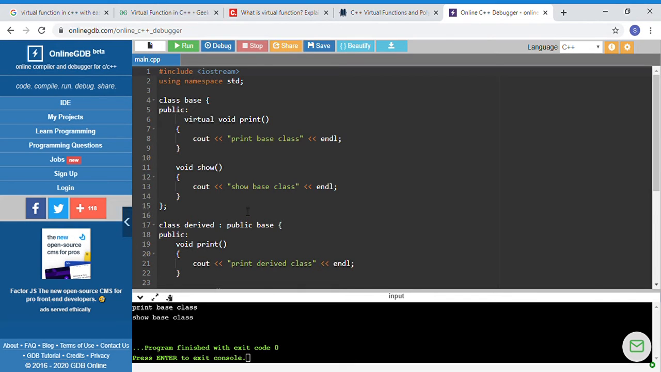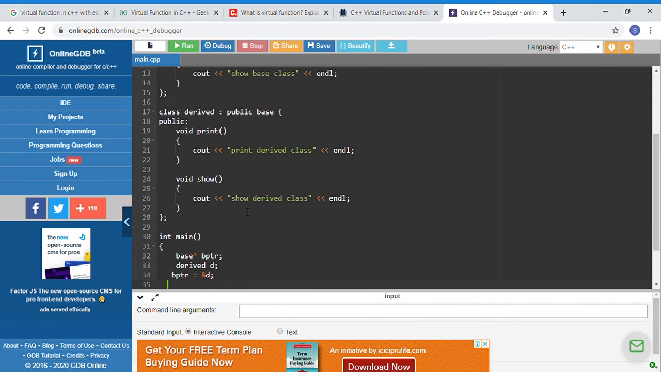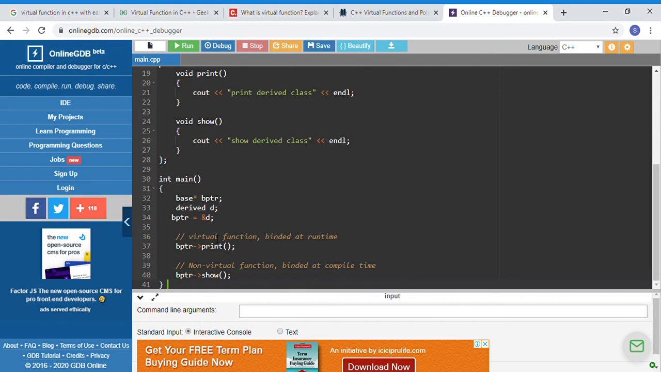That's a namespace for the area where you are going to create class base, public virtual void print, cout print base class, void show, cout base class. The endl means slash n, making it go to the next line. Class derived public base class, public void print derived class, void show derived class. Then int main, base pointer bptr equal to ampersand of d. What is the meaning of this? I am giving the reference of the derived object to the base class pointer, and from that I am accessing the print and show methods.